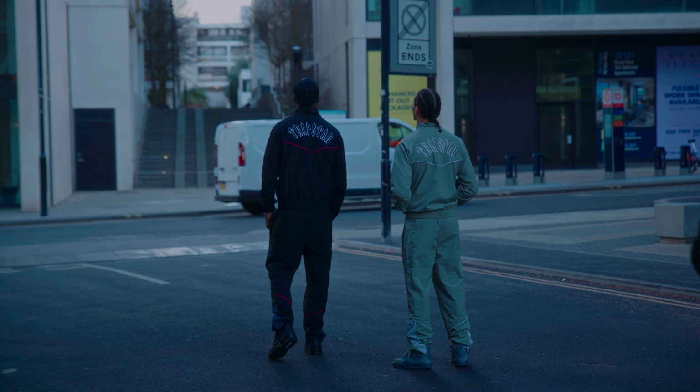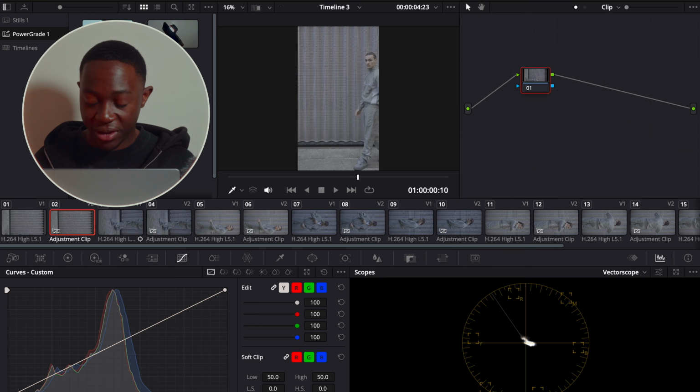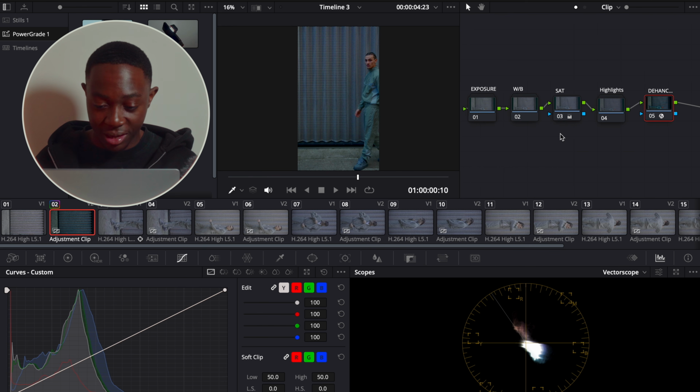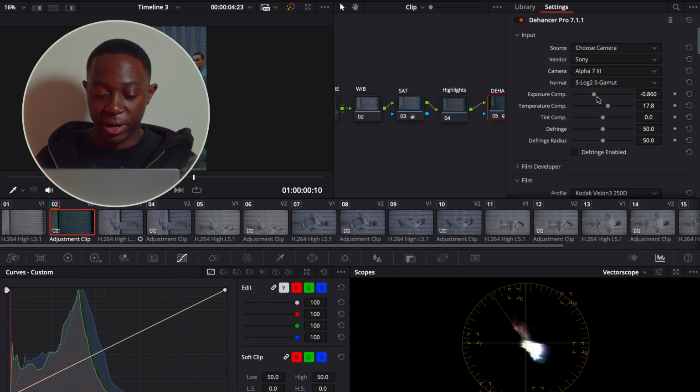This day was actually very, very cloudy, so the clips very annoyingly have different white balances. So I had to adjust them individually. I did just use a power grade. The power grade has 5 different elements to it, the most important part being the Dehancer.